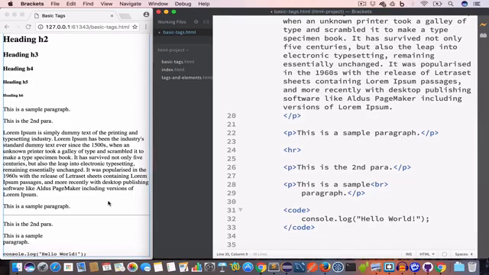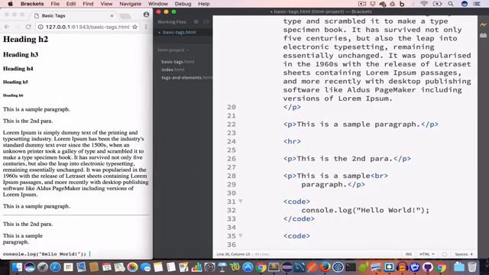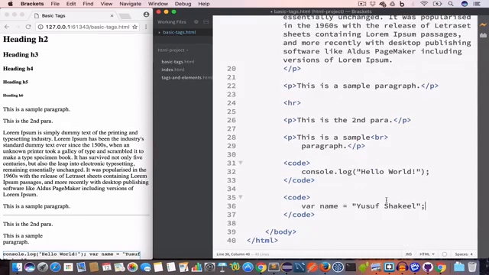And similarly, we can also show another code. And let's say this time we are going to write, say, var name equal to Yusuf Shakil.